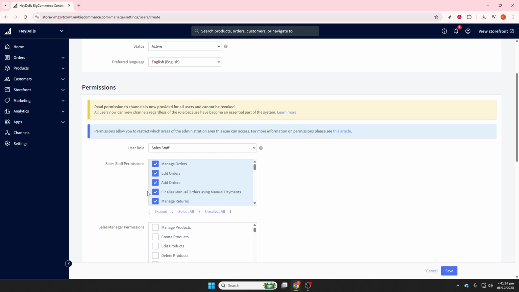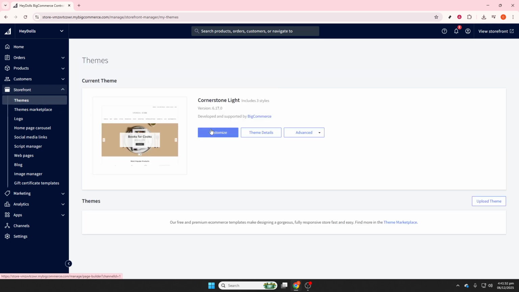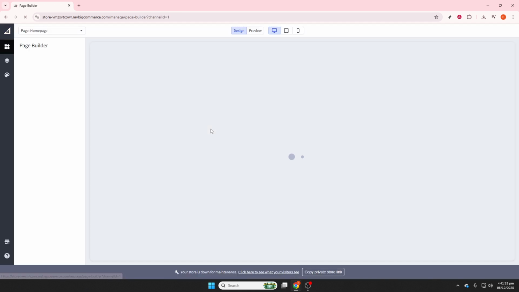Start by signing into your store's admin and opening your dashboard. From the left menu, go to Storefront, then choose My Themes. Under your active theme, click Customize. This opens the page builder, sometimes called the theme editor, where you'll do all your footer editing in a visual live preview. In the editor, scroll to the bottom of the preview window until you reach the footer.